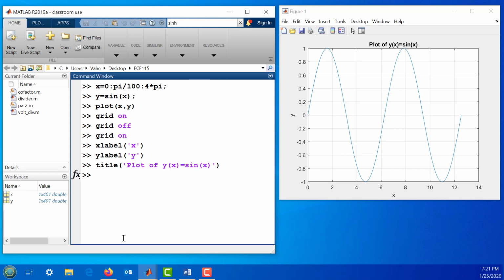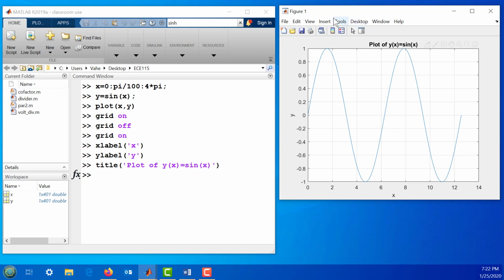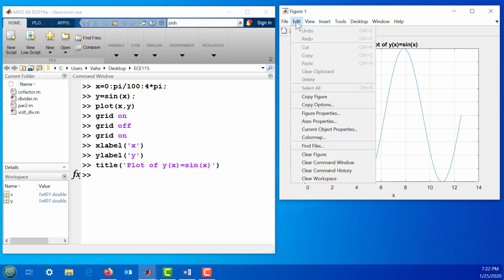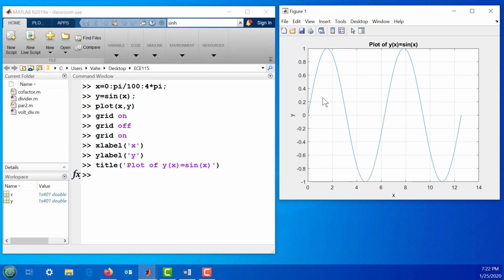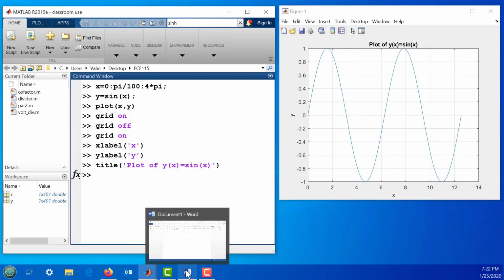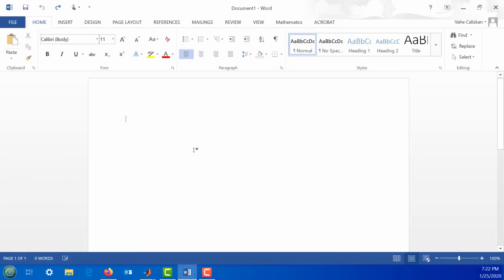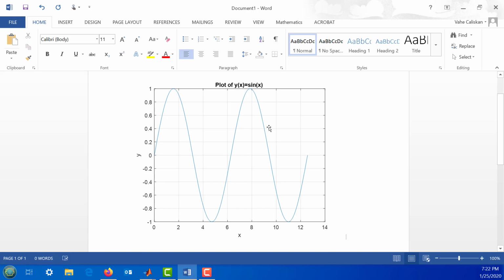So that looks nice, right? Now you can print this, and typically you can actually put this into a document. The way you can do that is from here, you say edit, copy figure. This gets copied to the clipboard in Windows. And let's say you had Word open, if you just say paste, there's your plot right there. So this is a very easy way to include a plot in reports.